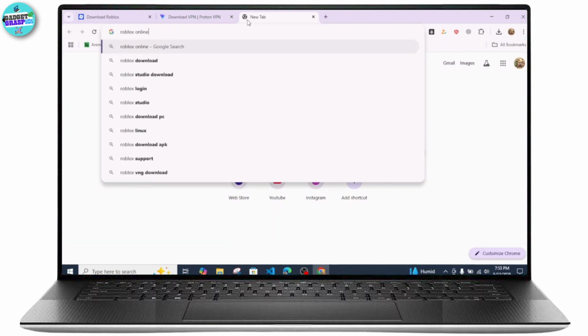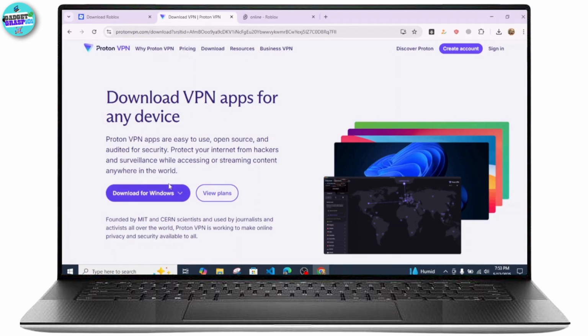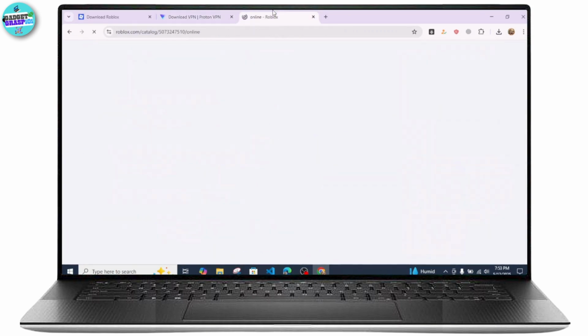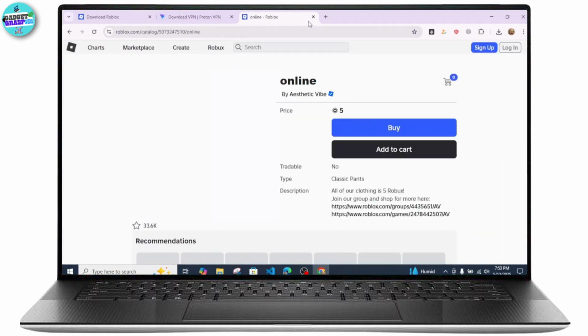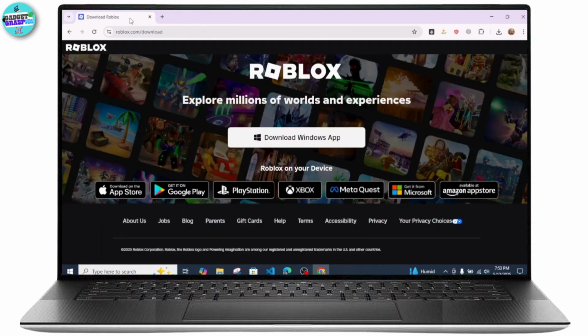And if that's not working and you still want to play in a browser, then you might need to use a VPN such as Proton VPN, which is a free VPN. Download the VPN for your device, and you can simply sign into your account and start playing Roblox online as well. So it should be fixed just like that.